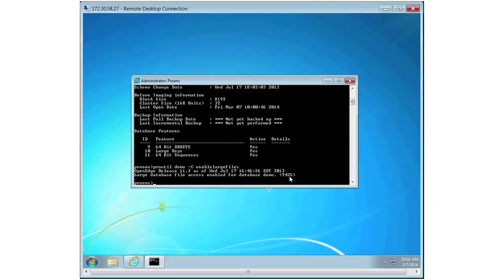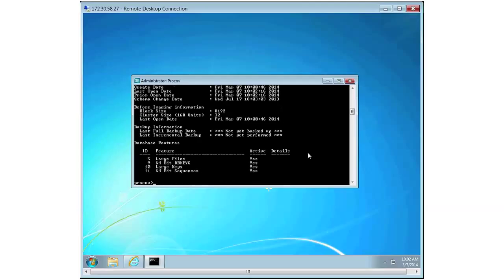Now, if we rerun that command, the describe command, and look at the output, specifically in the database features section, you will now see large files having been enabled against this database.